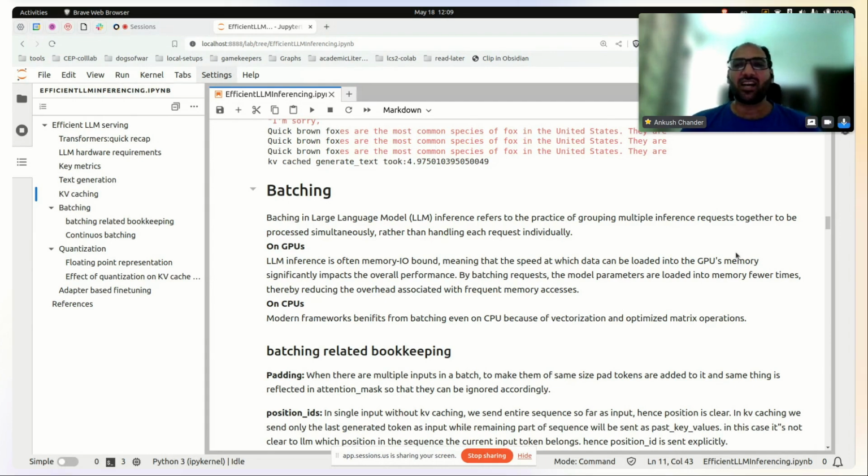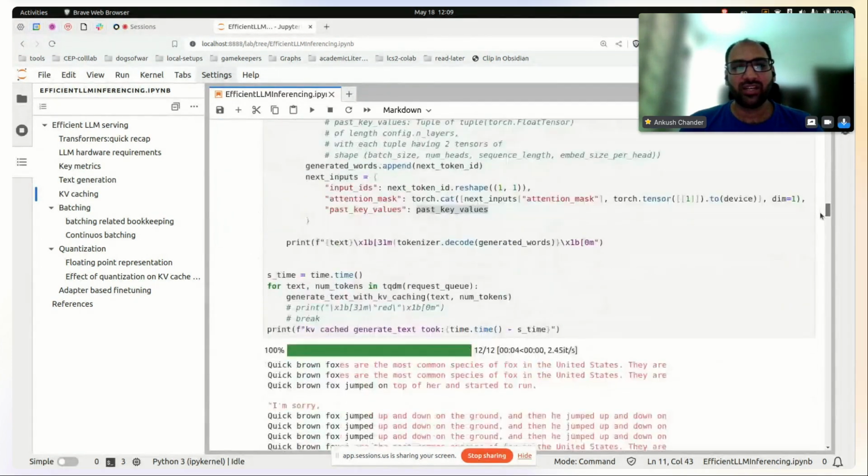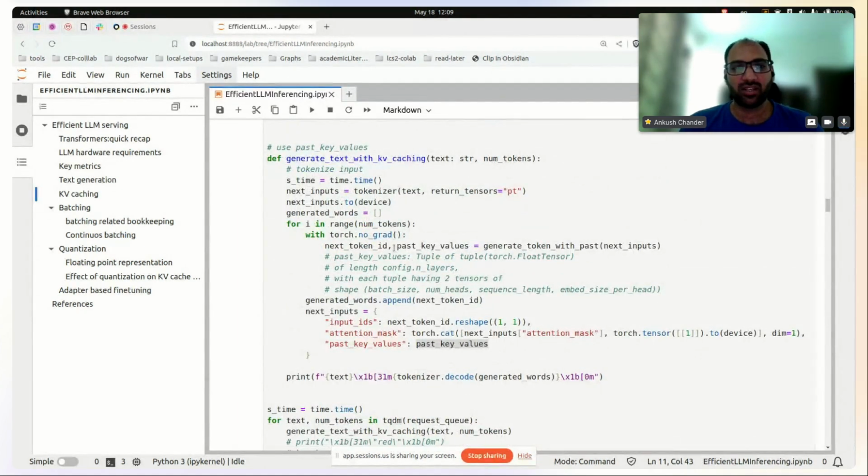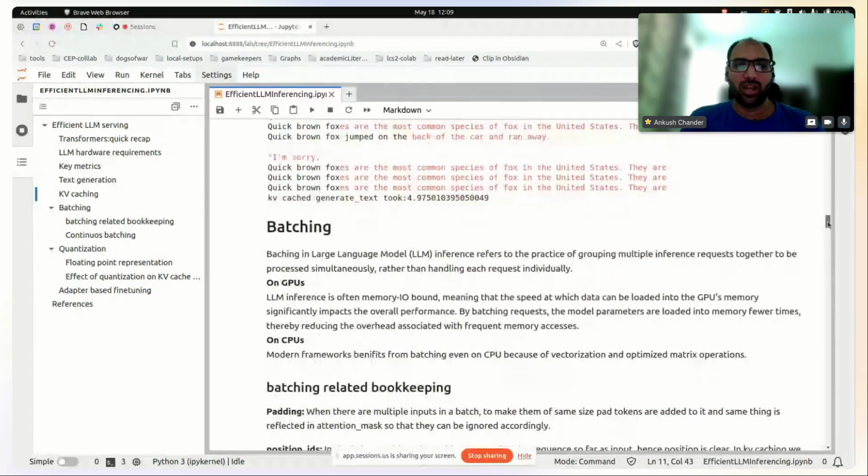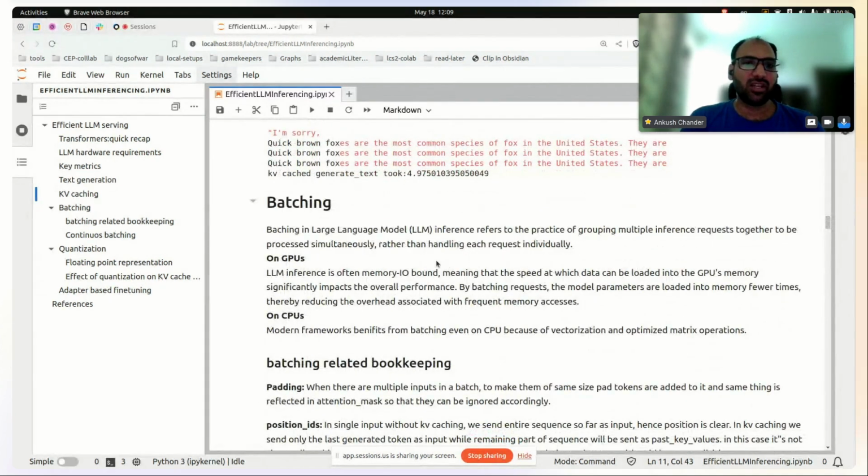Okay. So this is about KV caching. Next thing is batching. As you have seen, we are calculating this sequentially, right? We are passing the texts one at a time to our model. Now that's a very inefficient way to do it. And how do we get rid of that inefficiency? By batching. Batching is very effective and it speeds up the process. How does it speed up the process?